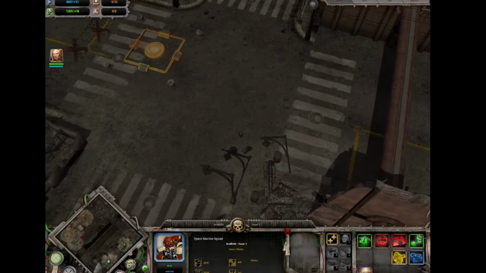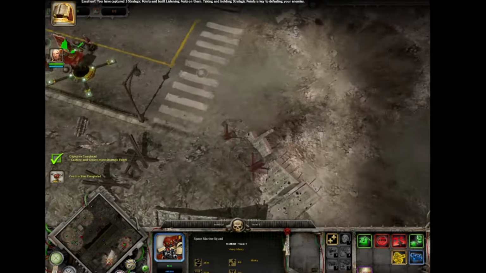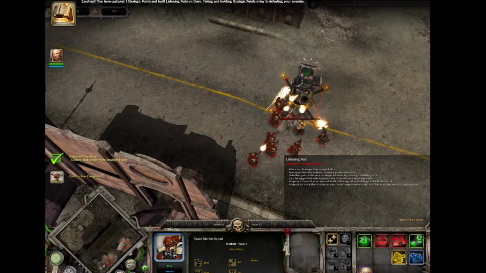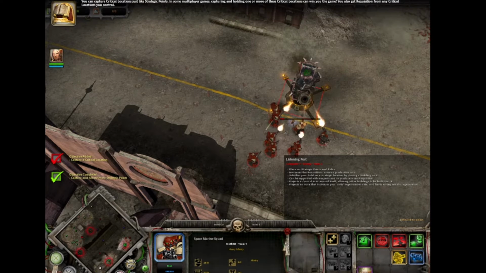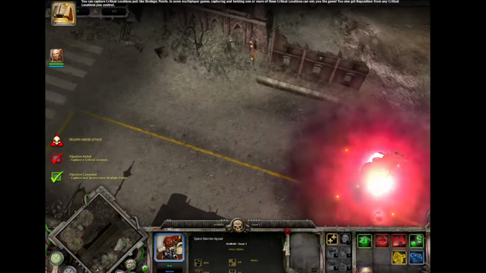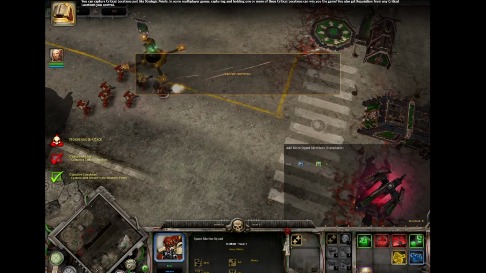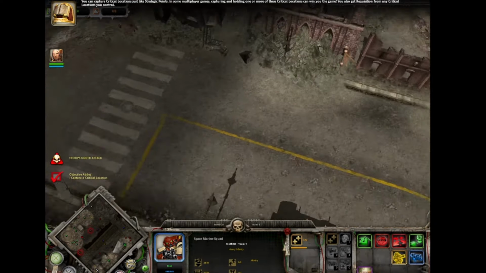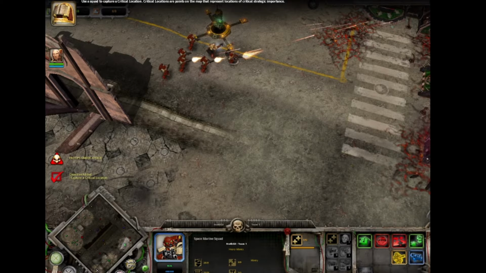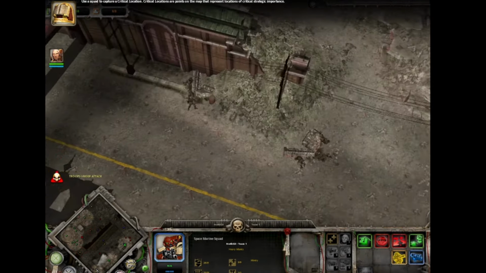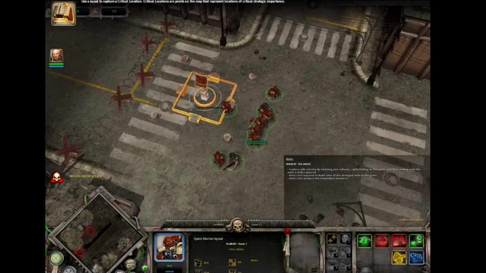Excellent. You have captured 3 strategic points and built listening posts on them. Taking and holding strategic points is key to defeating your enemies. You can capture critical locations just like strategic points. In some multiplayer games, capturing and holding one or more of these critical locations can win you the game. You also get requisition from any critical locations you control. Use a squad to capture a critical location. Critical locations are points on the map that represent locations of critical strategic importance.